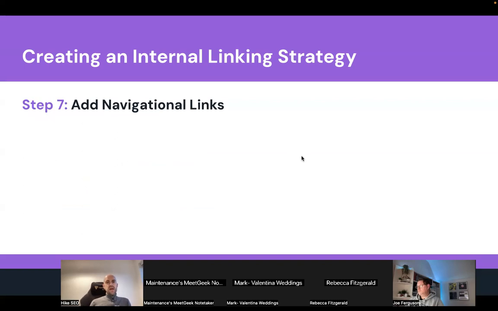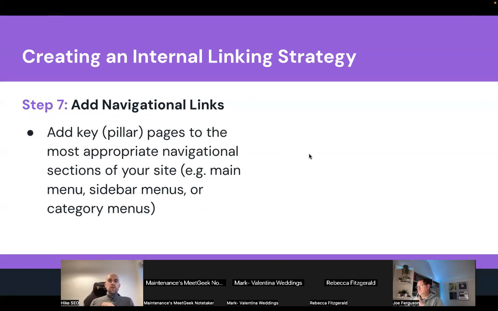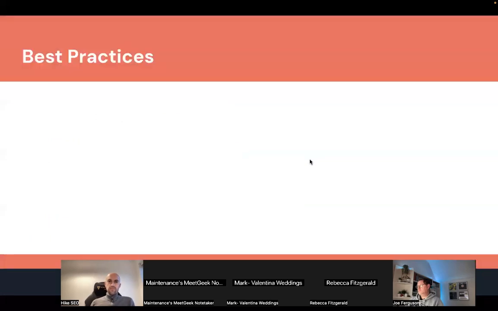Step 7 is to add navigational links. This is where you add the key or pillar pages to the most appropriate navigational sections of your site, like the main menu, any prominent sidebar menus, or any category menus if you have subcategories and whatnot. Just make sure that it's easy, logical, and organized. This helps with easy navigation for users when they're on the site.